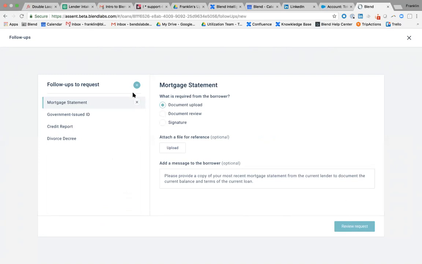Now, again, you don't see a save button here. All this stuff saves automatically. You hit this review request button when you're ready to send an email to your customer. Until then, don't hit it. But all the changes you make in here just save on their own.